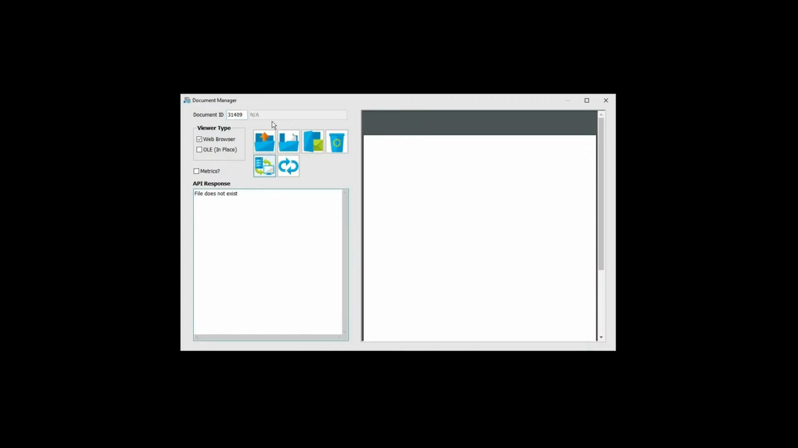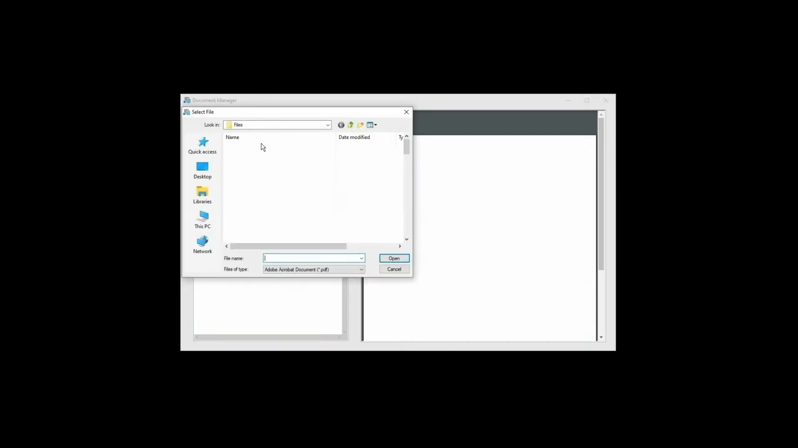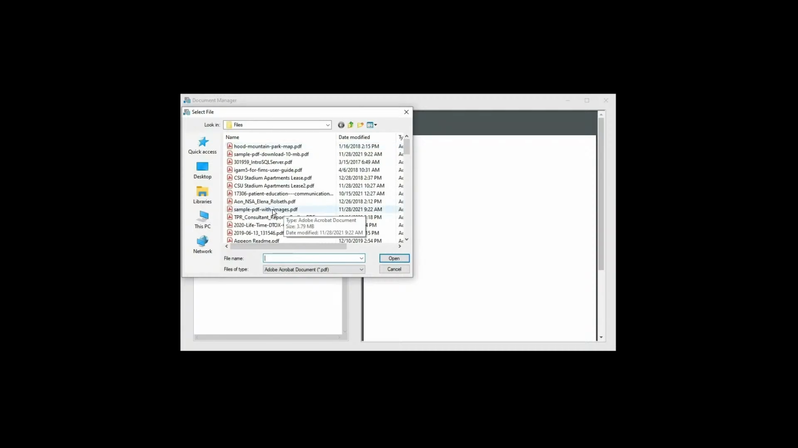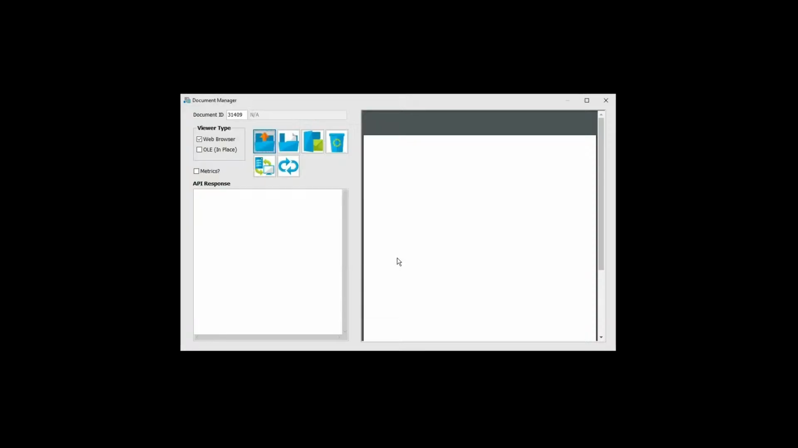Here's a document where, notice, the file name is NA, and the response from the API was that it does not exist. So I'd like to use this particular example as a way of showing you how to insert a new document. In this case, I'm going to click on this button, and it will give me a file selection, and I can choose a sample PDF with images, and I'll go ahead and select that.